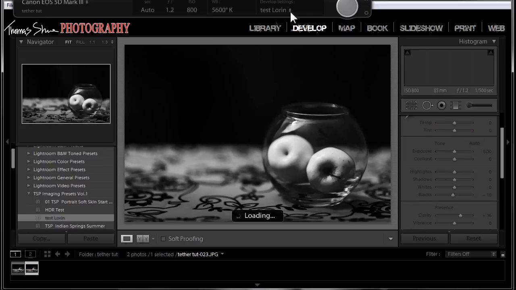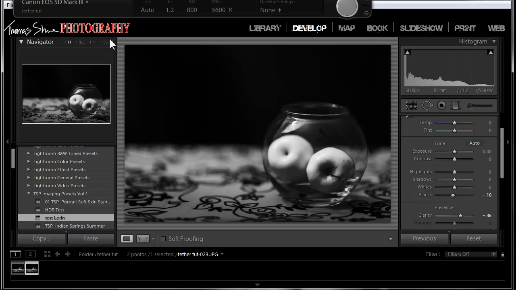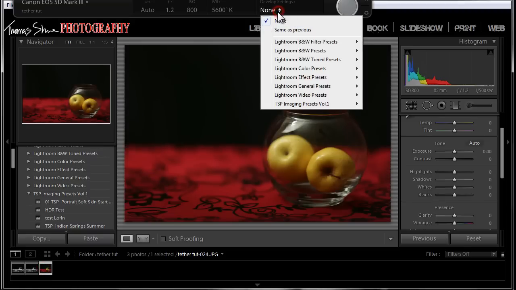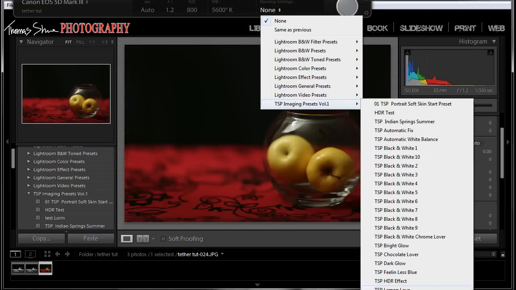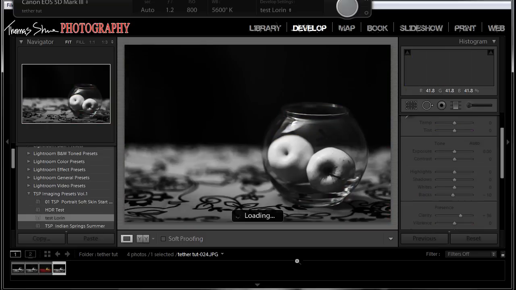Okay, so let's take it off real quick so we can see one come in. Click None. We'll take the picture, and you'll see that it's our red apples again. All right, and then we'll apply that preset again. Test Lauren, and we will take the next picture. So we'll have the new one right here, and there it is displayed.